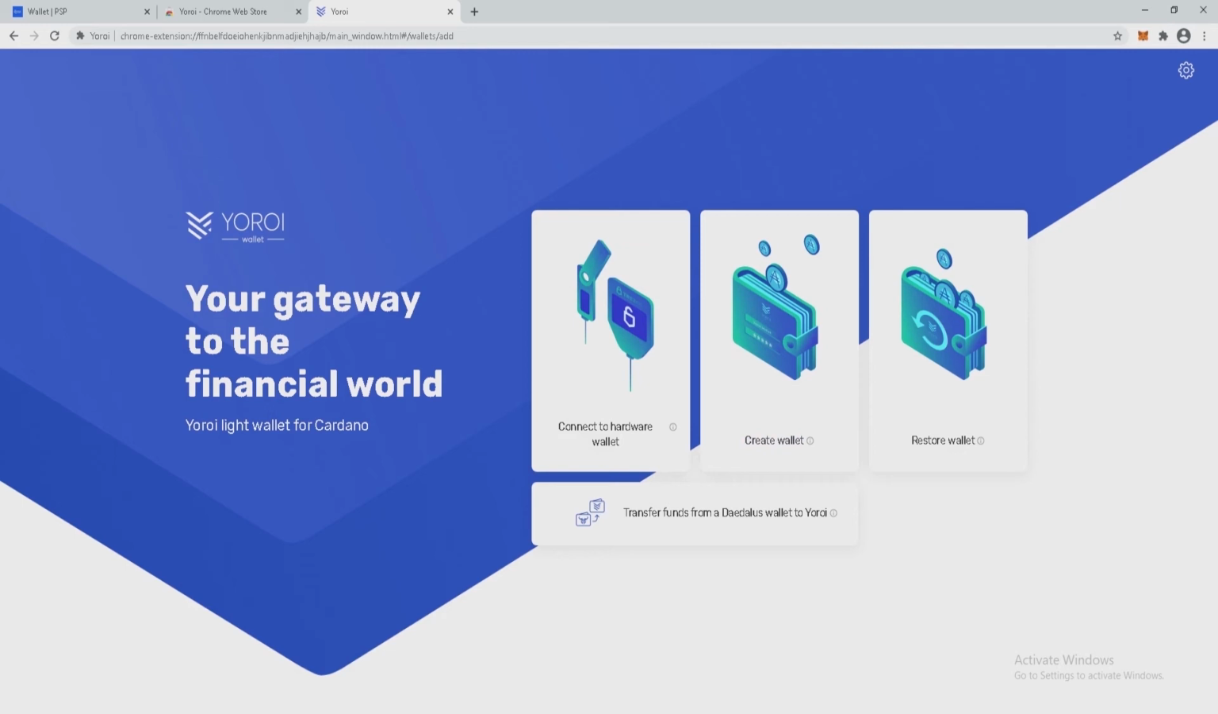So here we have three options: connect to hardware wallet, create wallet, restore wallet, and transfer funds from a Daedalus wallet to Yoroi wallet. Since I have a wallet in Daedalus, I am not going to create any wallet, and I am not transferring my funds also. So we will restore it.